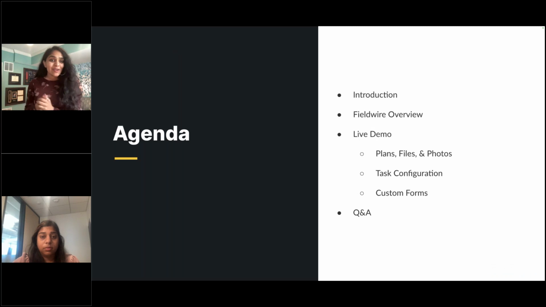We're going to have a brief overview of what Fieldwire is, for those of you for whom this is maybe your first time looking at it. Then we're going to jump into the demo, looking at the field side of it, and how we can set up a Fieldwire project for you. I know we have a Q&A section at the end, but also throughout the plans, tasks, and forms, we'll stop and take some questions.